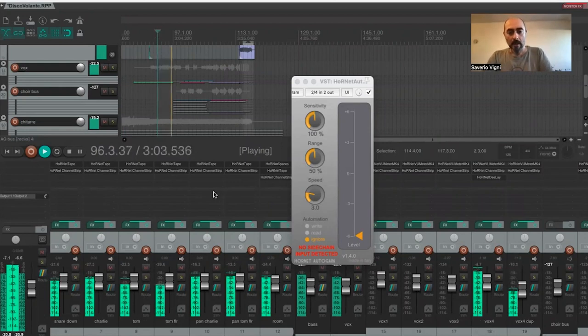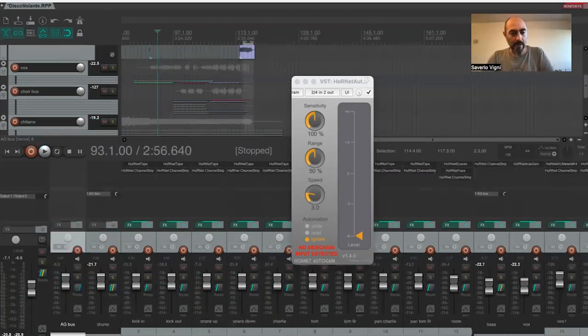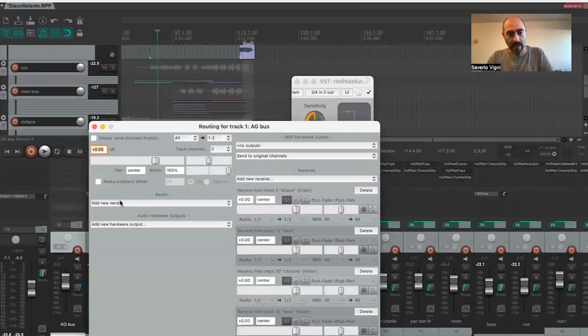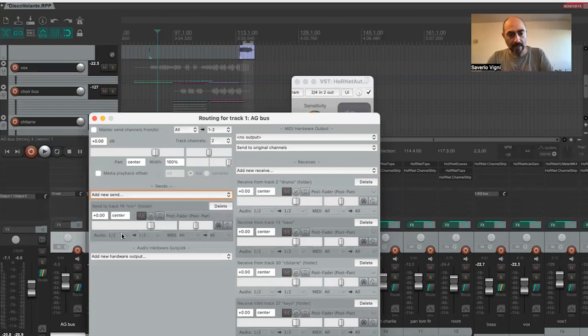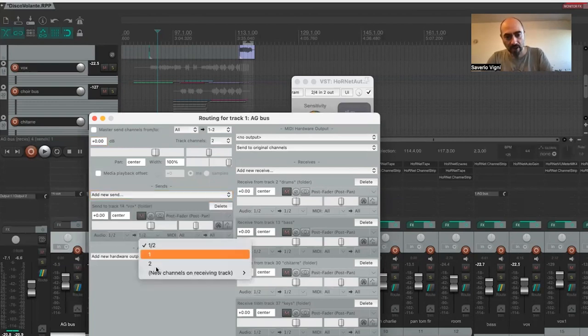So let's feed it with a sidechain. I'm adding a new send from my AutoGain bus to the vocals bus. And I'm routing that audio to the sidechain control, so it's track 3 and 4.